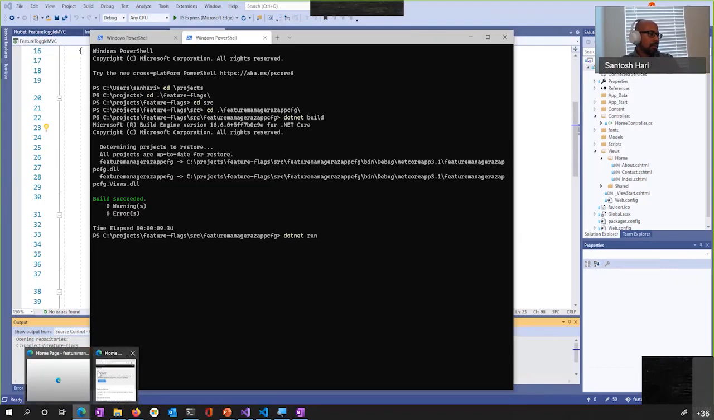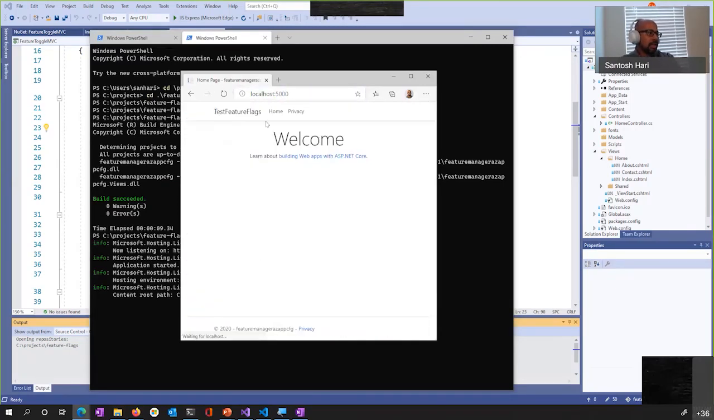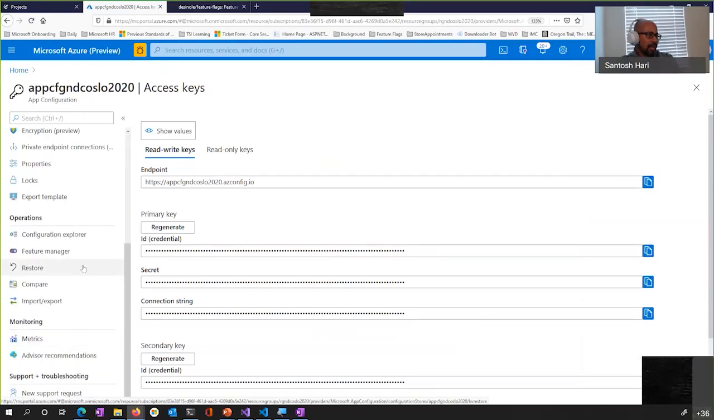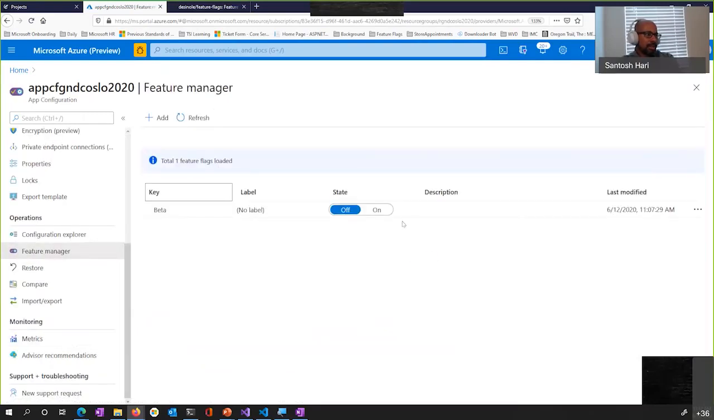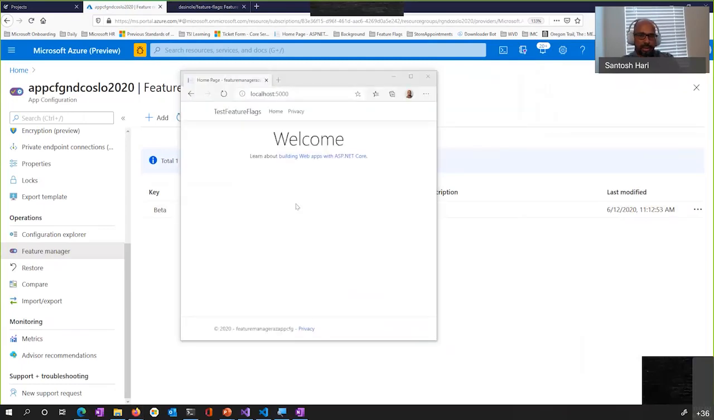And this one actually goes to localhost, and I think it's localhost 5000. So you will see that the beta controller is not showing up in my top library. So what I'm going to do is go to my feature flag manager in Azure App Configuration, and I will turn this on. When I turn this on, it takes a second, so I'll refresh in a second, and hopefully the demo gods are not against me.